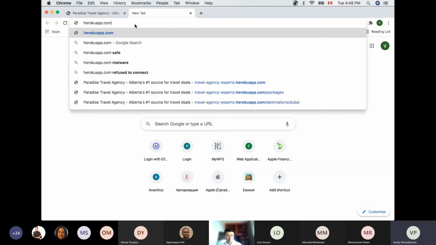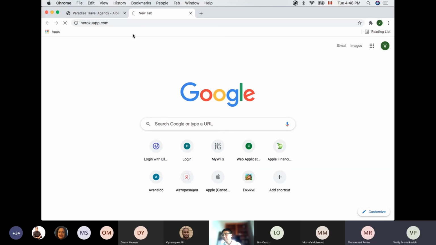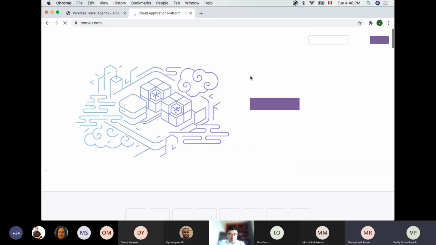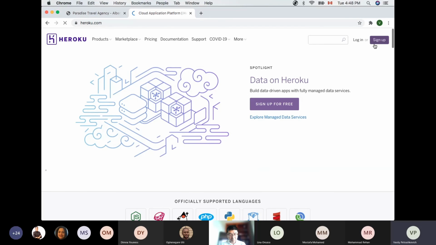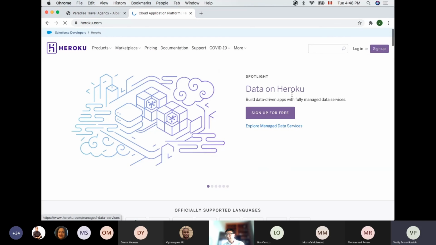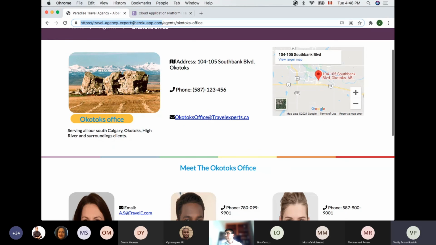Herokuapp.com. Thanks for explaining that. If you go to heroku.com, you can register and sign up, and you can put your project there. It's a hosting service, and you pick yourself a name, like we picked this one here. Then anybody from anywhere who has an internet connection can access your website.